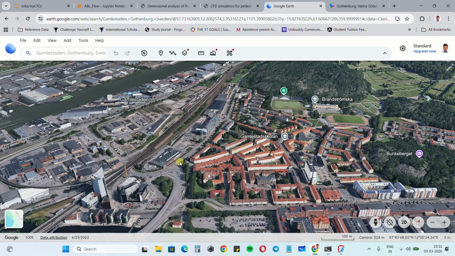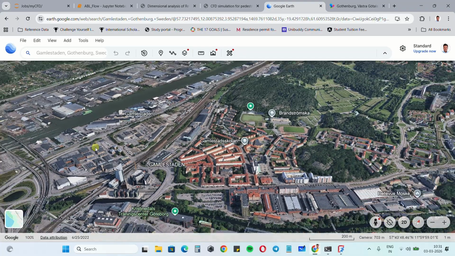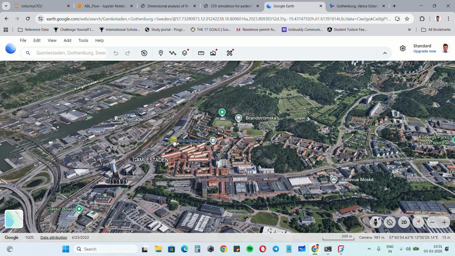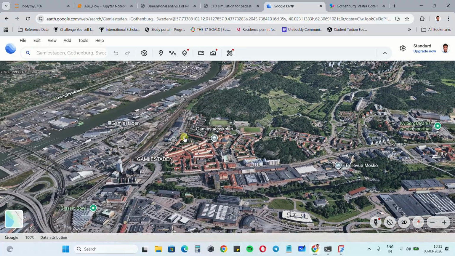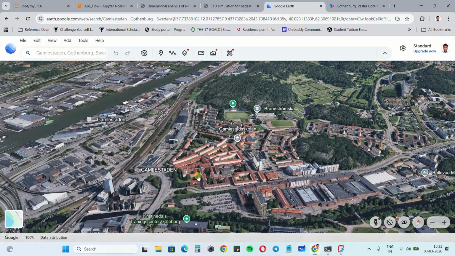And the other thing is the nature of the surrounding area. So our particular city block lies in an urban space, and this information is important for us, especially when we set the wall functions and set the aerodynamic roughness length. We will be using a corresponding value suitable for the urban landscape.